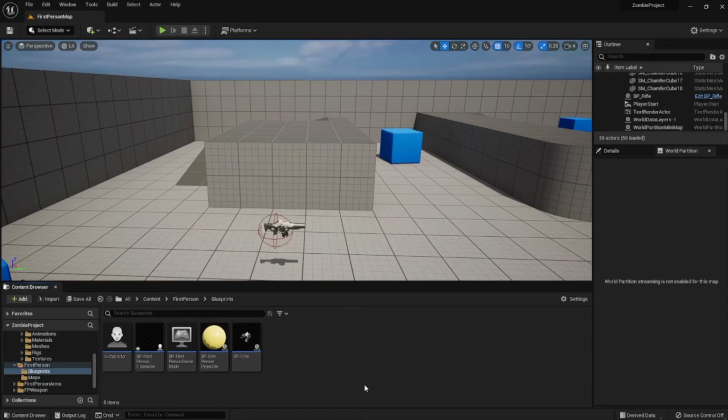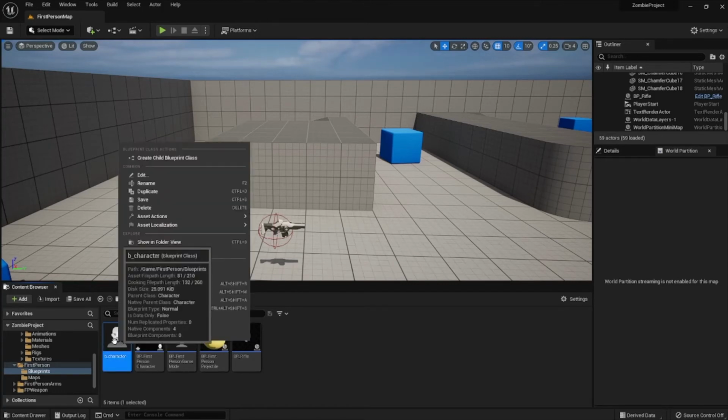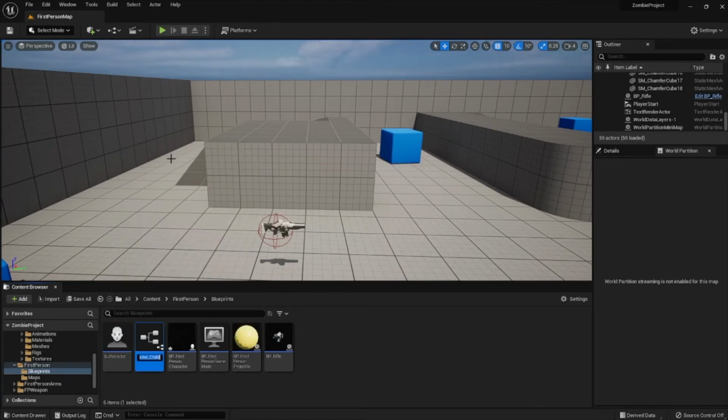Now that we've gone through that, let's go and put a bit of what we've learned in place. So I'm actually going to go to that B_character. I'm going to create a child blueprint. I'm going to call it B_zombie.